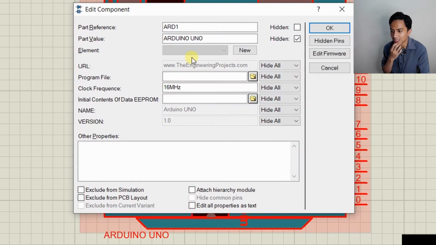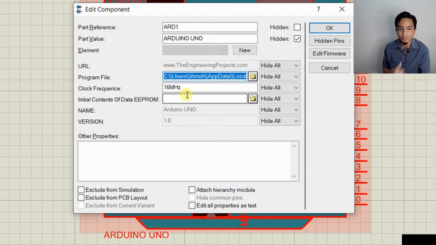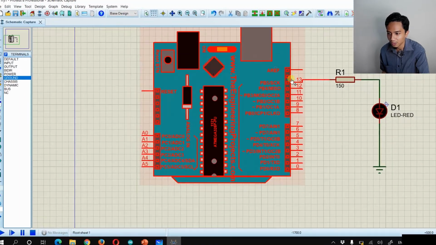So it will come up with this edit component. You can read whatever it says here, but the most important thing is the program file here. So the program file here, you copy. Just now you pasted the blink.hex. So now you just paste it in this line here, the program file, and then click OK.